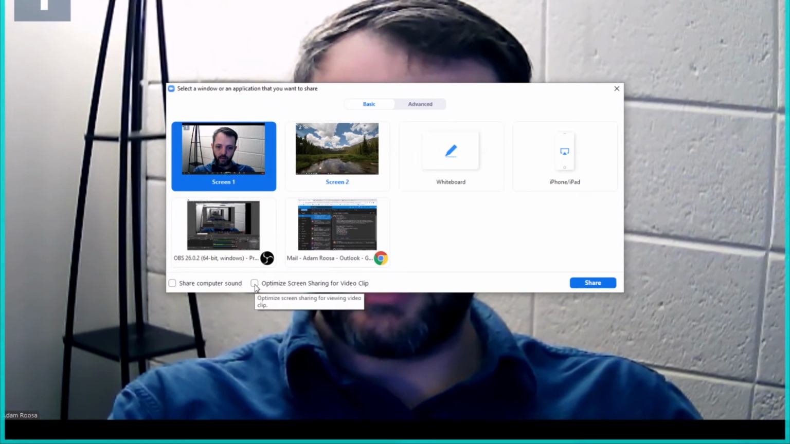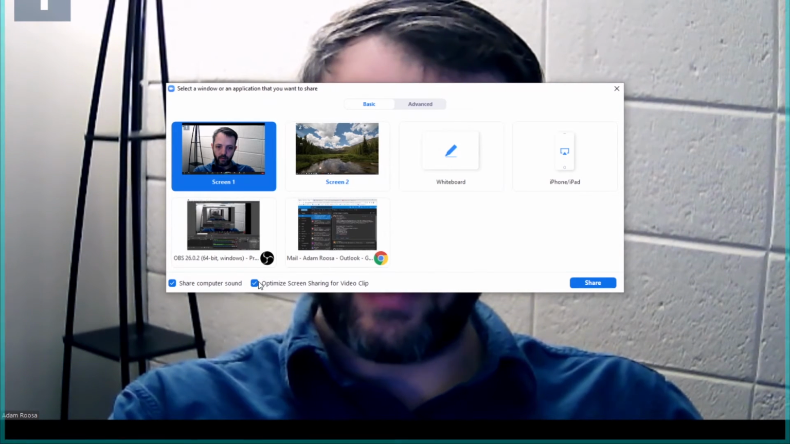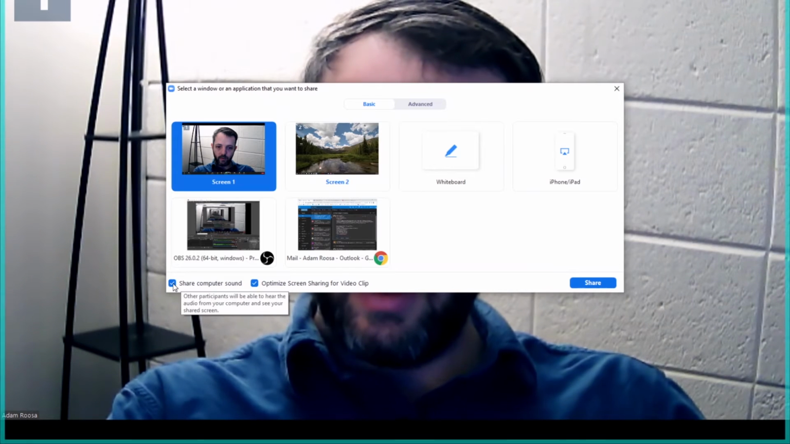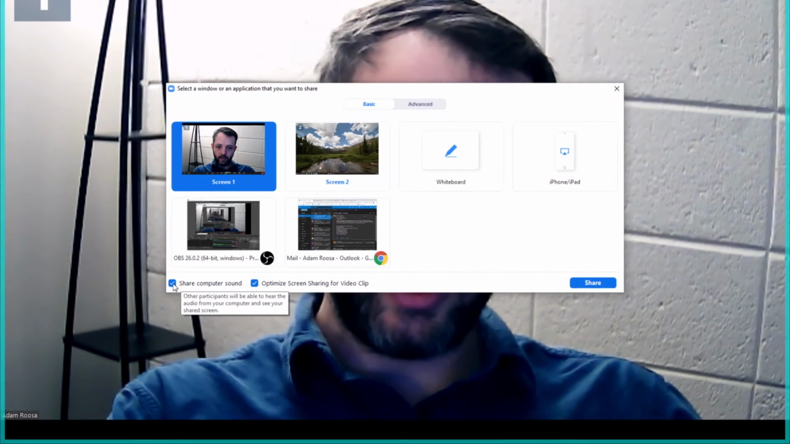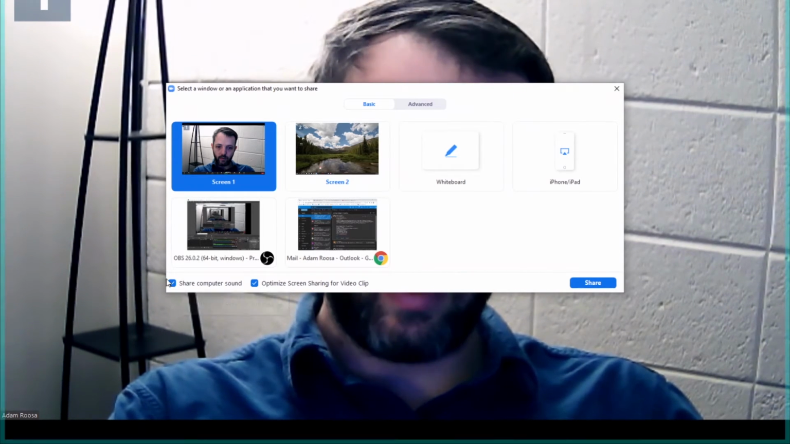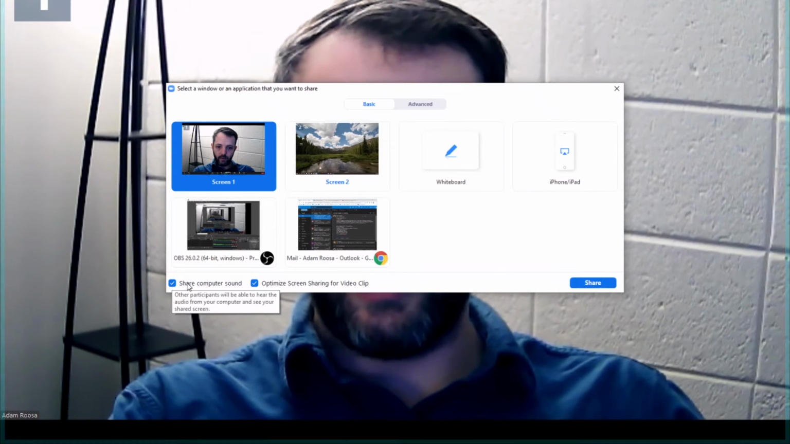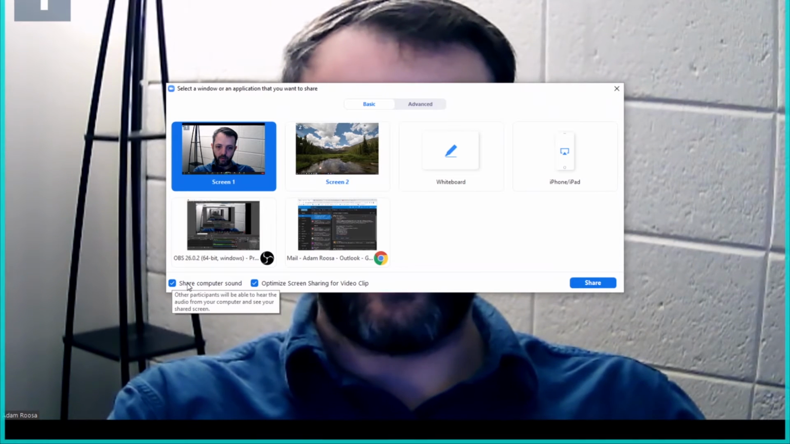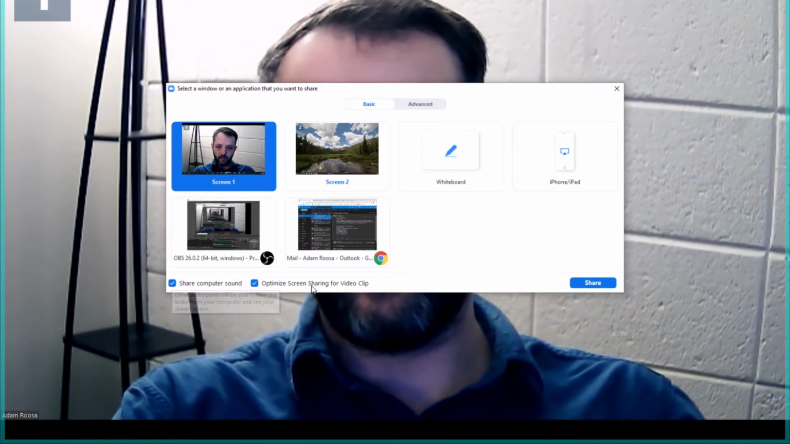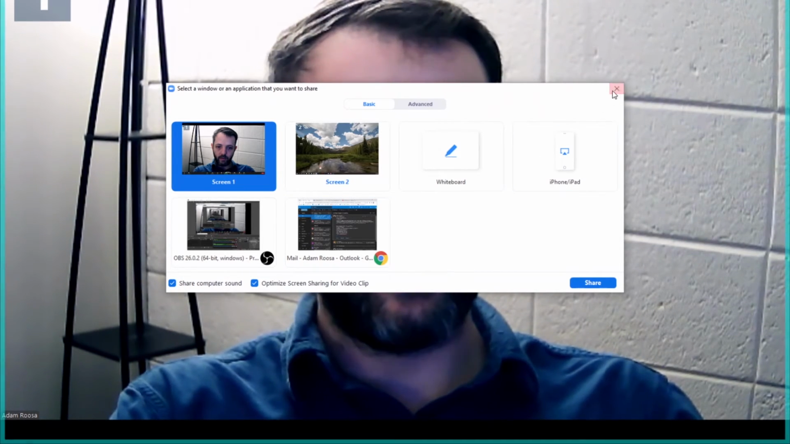Usually you will want to optimize for screen sharing, and depending on what you're going to be sharing, you may want to share the computer sound so that, for example, if you were watching a YouTube video, it would put the sound through the Zoom meeting and all the other users would be able to hear that.